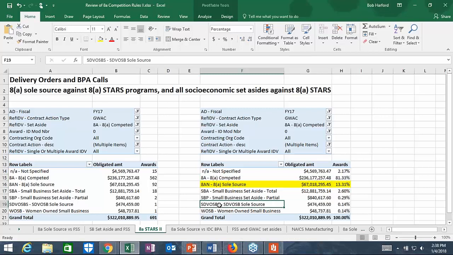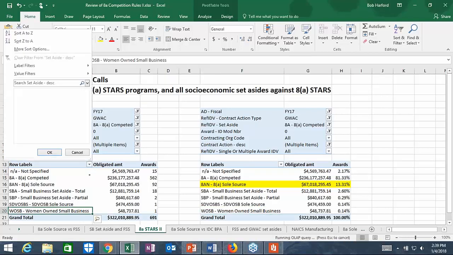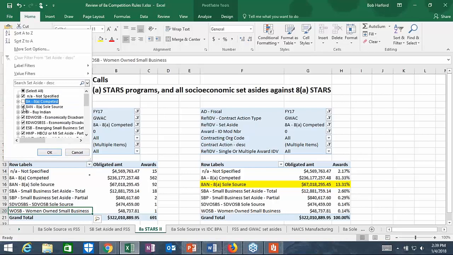They got some other ones down here too. SDVO, SB sole source, women-owned small business. I guess that's another question. Anyone have an opinion? Anyone want to raise their hand on that? Can you do a women-owned small business set-aside and reference the 8A STARS program? I guess we can see if that actually was an 8A STARS one.